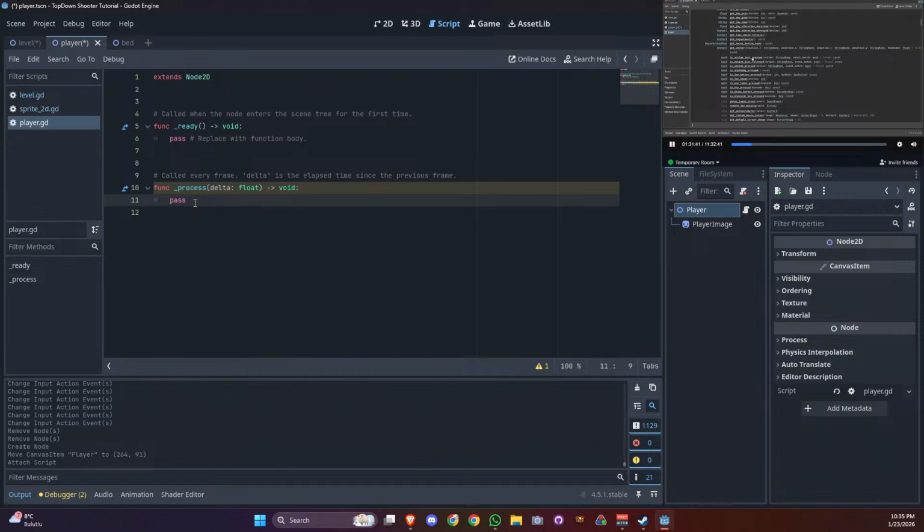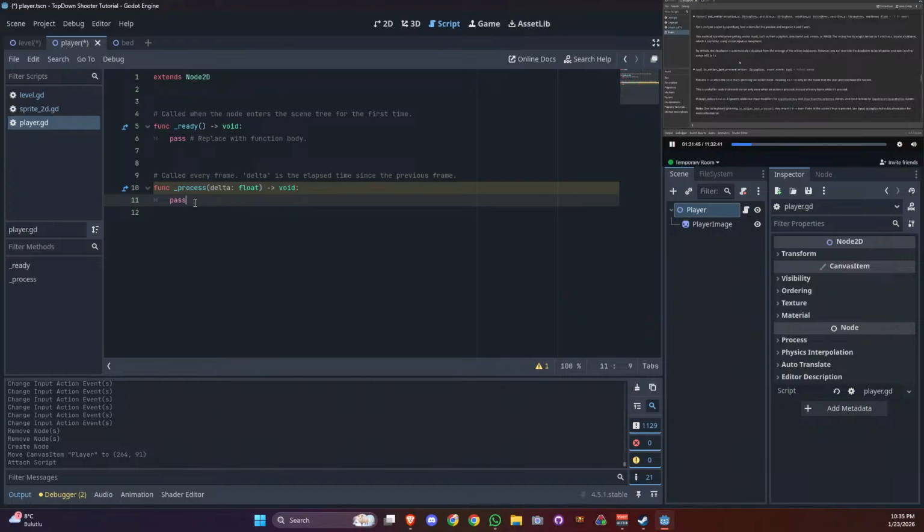The method that is going to be most useful for us is called get_vector. If I click on that, we get a bit more detail. This method is designed for top-down movement. Basically, what it wants is 4 different actions. One for negative x, or left, then positive x, so right. After that, negative y and positive y.